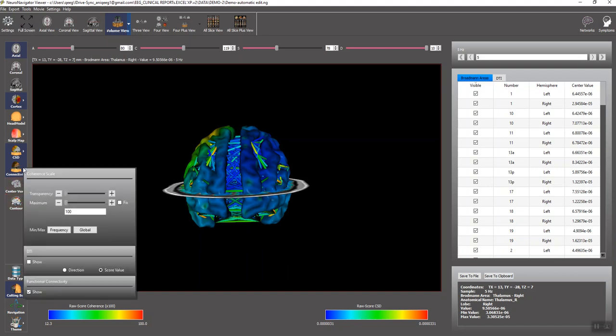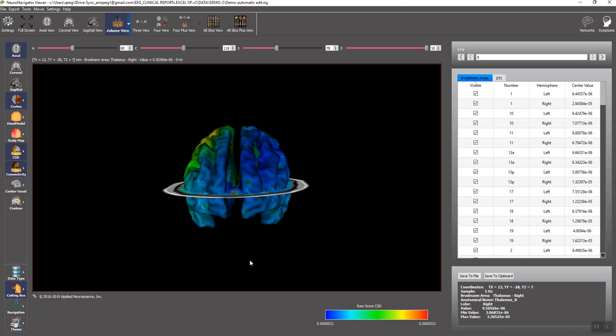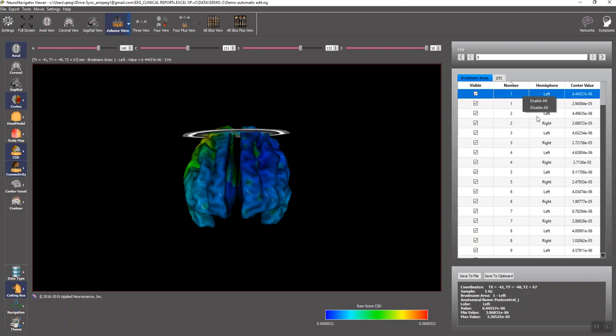If I click connectivity and then get rid of functional connectivity, then you'll see all of the bars are gone. I'm going to go ahead and get rid of it. And up here, I'm going to sort. I'm going to click on number. So I sort the Brodmann areas 1 through 9. I'm going to right mouse click here, and I'm going to disable all of them. So all these boxes now are free.